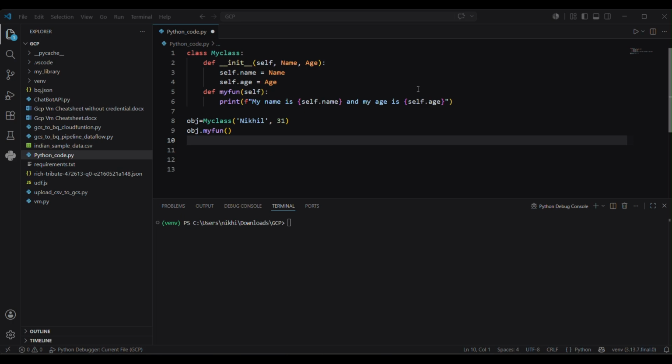Everyone, so now I'm going to show you how you can use the isinstance method. When you want to check whether a particular object you have created belongs to the same class or another class, you can check it with this.